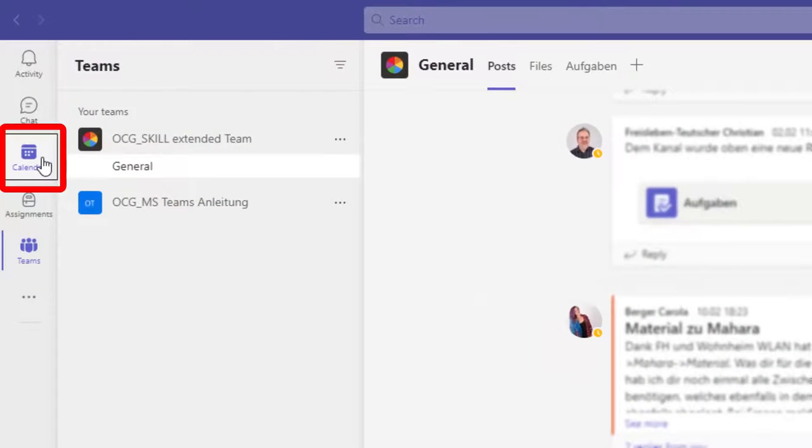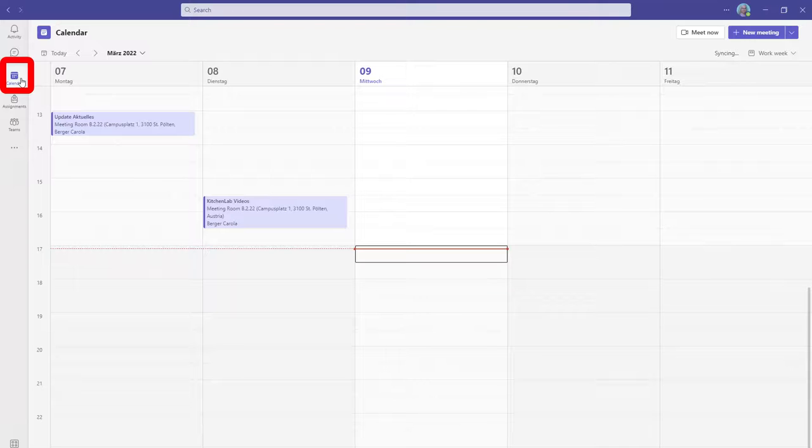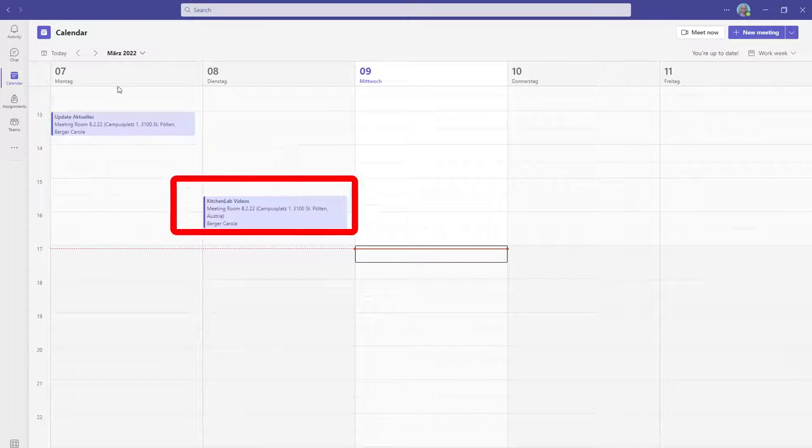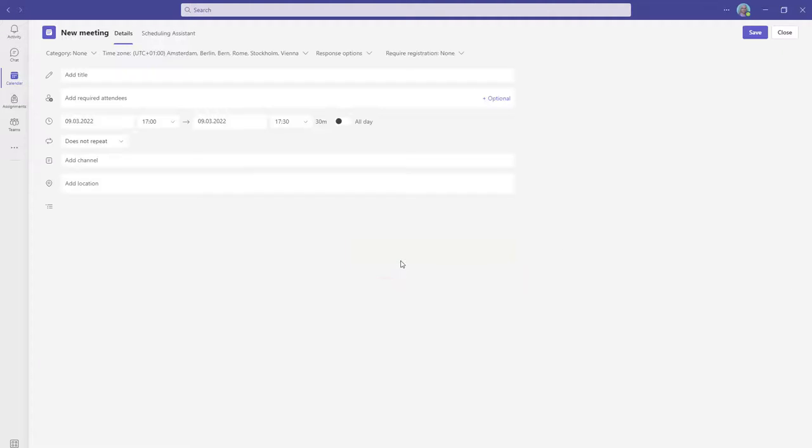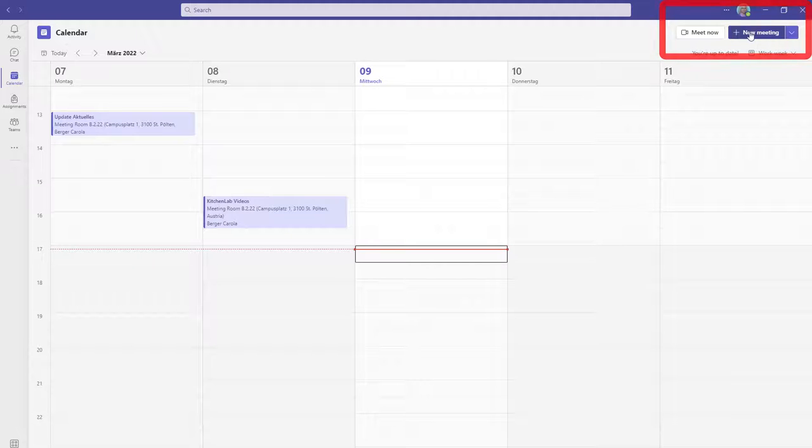Calendar. The calendar function, which is synchronized with your UAS Outlook calendar, helps you organize your and your team's work and online meetings. Here you see your meetings and other events, and you can schedule new meetings, either by clicking into the grid at the appropriate half hour or by clicking on New Meeting at the top right.